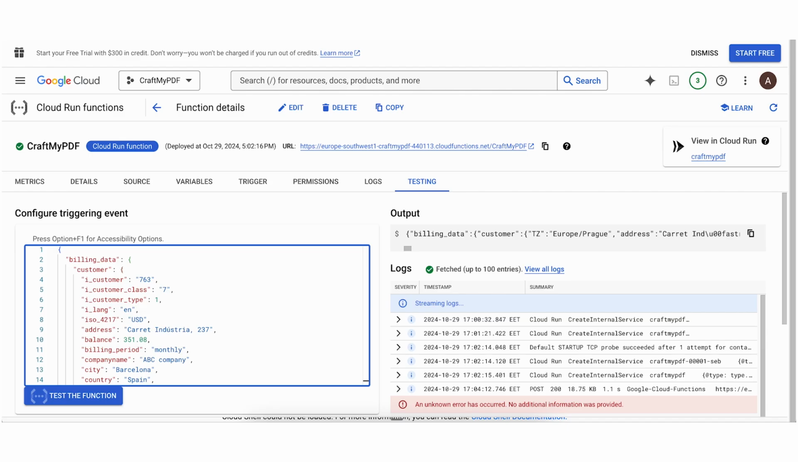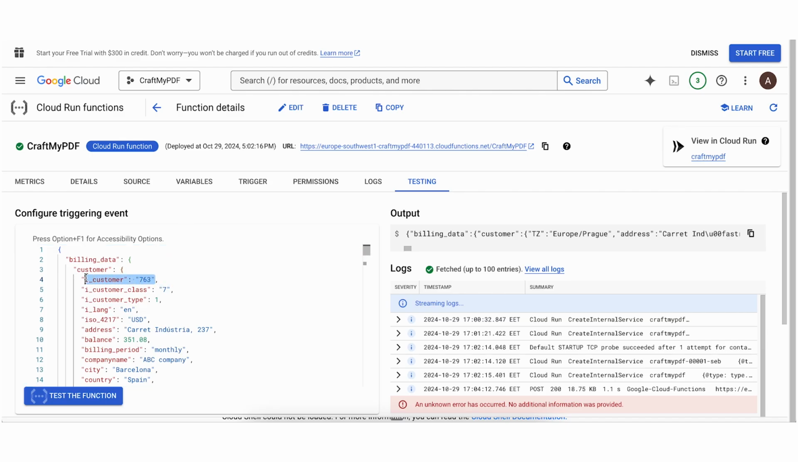I've selected a customer whose iCustomer identifier is 763 in our demo installation with voice calls to several countries and several subscriptions. After pasting the payload, we can see the output of our cloud function. Let's click the copy icon.